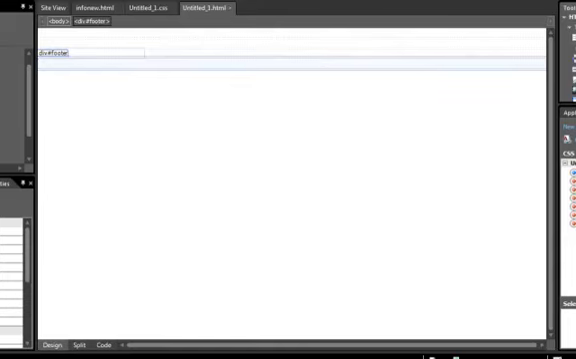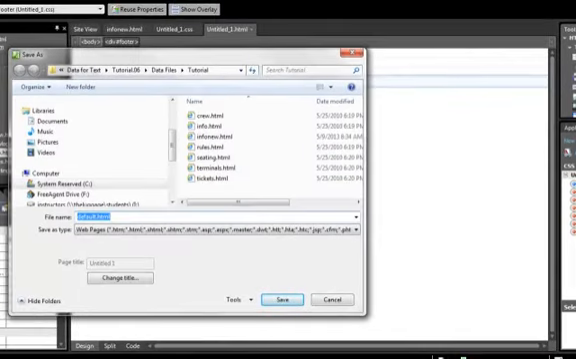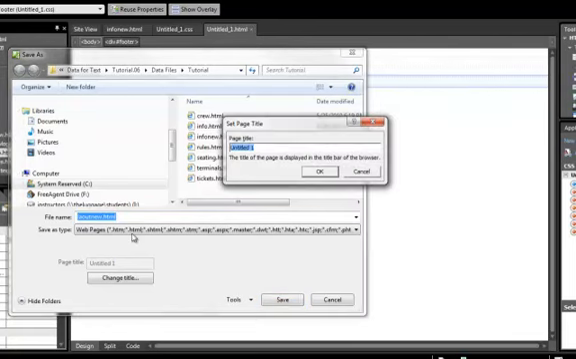Let's go ahead and save this. I'm gonna click save, and you're not gonna save only one, you're gonna save two. Please remember, if you close your program and open it again, you want to make sure you save that stuff in that tutorial folder. I'm gonna give it the file name layoutnew.html, and change the title to layout new. You can always change that.